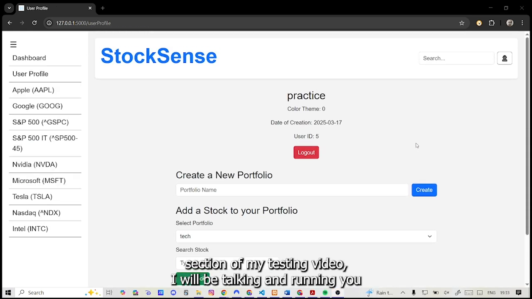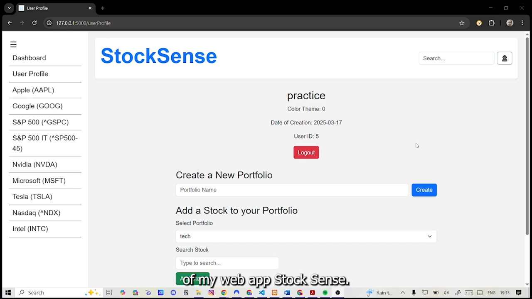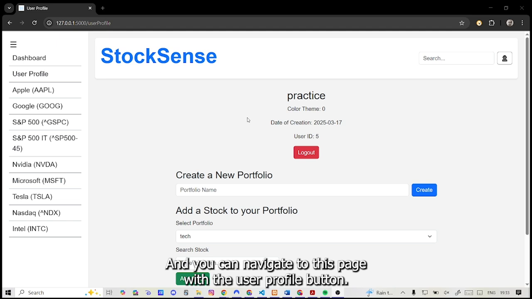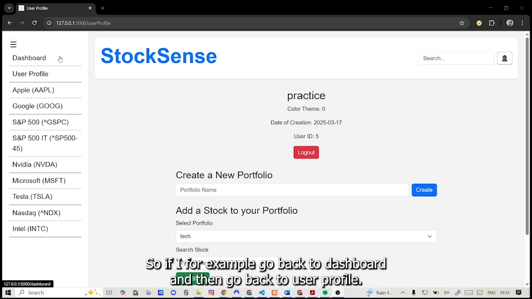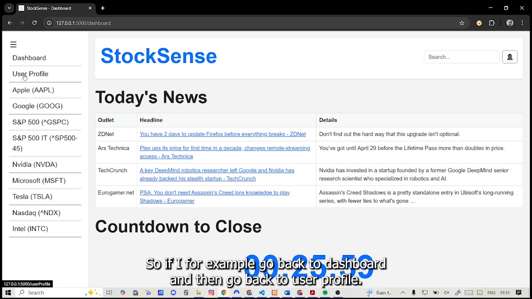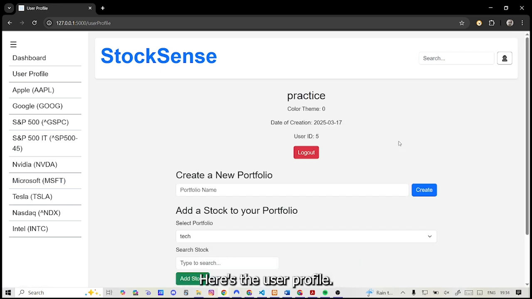So in this section of my testing video, I will be talking and running you through the tests for the user profile page of my web app StockSense. So this is the user profile page, and you can navigate to this page with the user profile button. So if I, for example, go back to dashboard and then go back to user profile, here's the user profile.